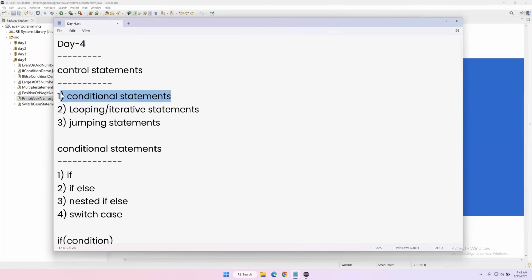Conditional statements. Based upon the condition, we can choose the particular block we want to execute or not. That we can decide based on the condition. Then we can go with conditional statements. And we also have something called looping statements. Looping means the same set of statements we will repeat multiple times. Repetition will be there. And we have a while loop, for loop, do while loop, multiple types of looping statements. So in the next session, we will discuss looping statements and then jumping statements.